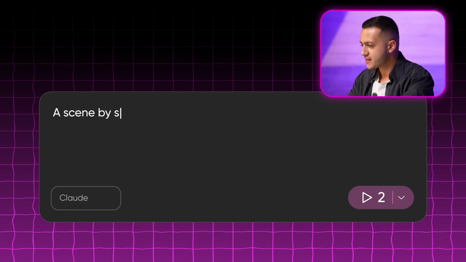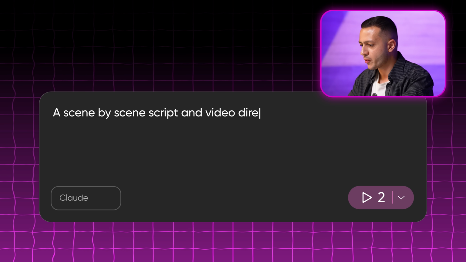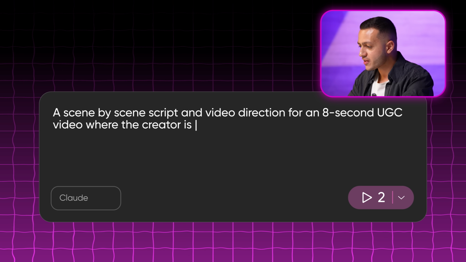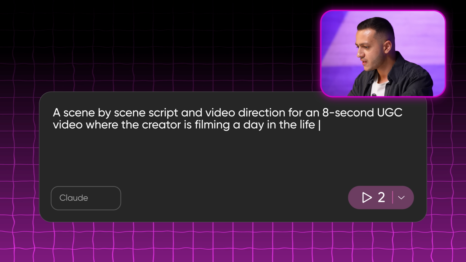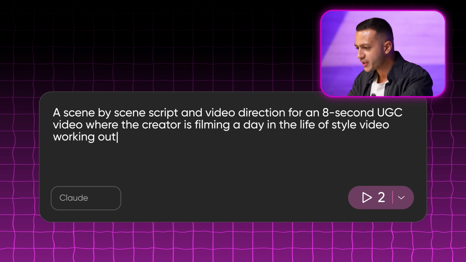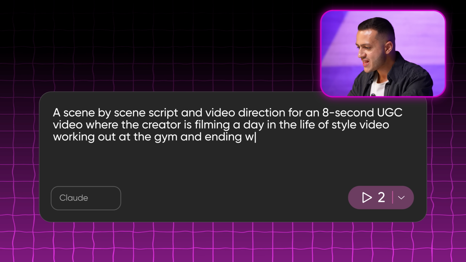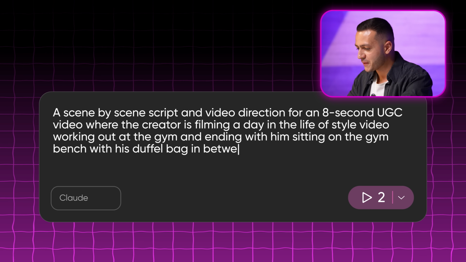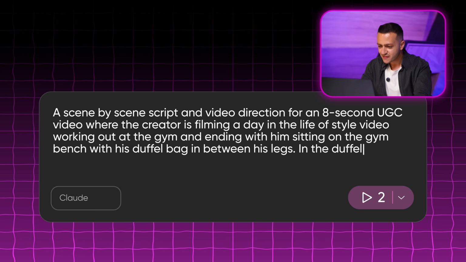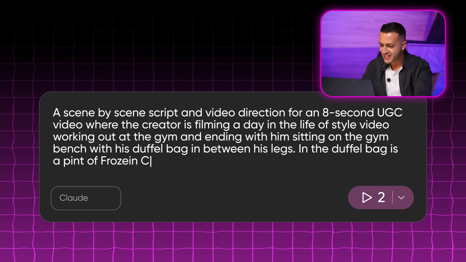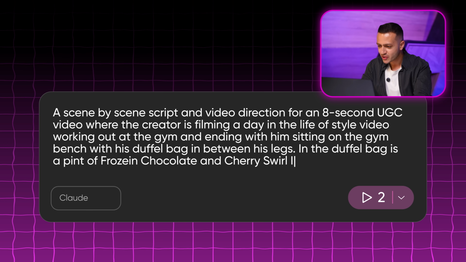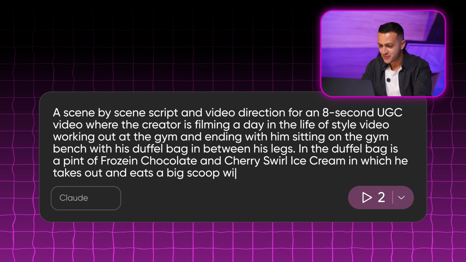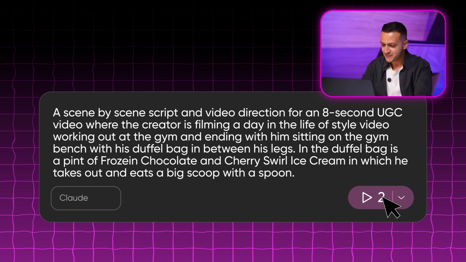A scene-by-scene script and video direction for an 8-second UGC video where the creator is filming a day in the life style video, working out at the gym, and ending with him sitting on the gym bench with his duffel bag in between his legs. In the duffel bag is a pint of frozen chocolate and cherry swirl ice cream, which he takes out and eats a big scoop with a spoon.